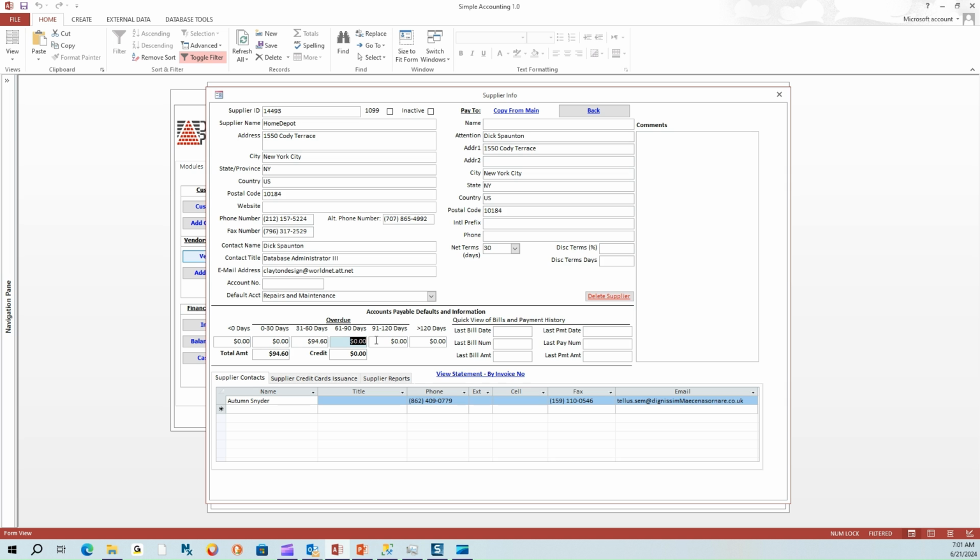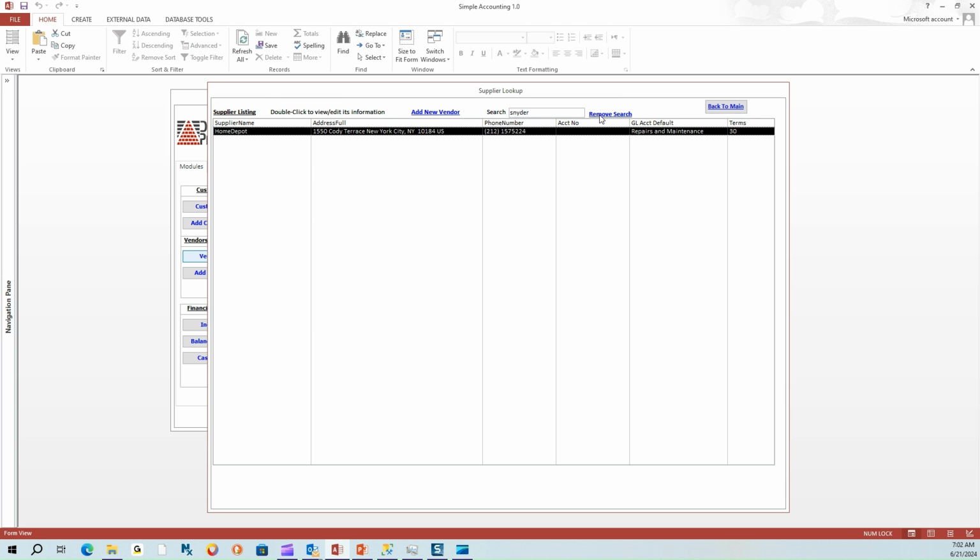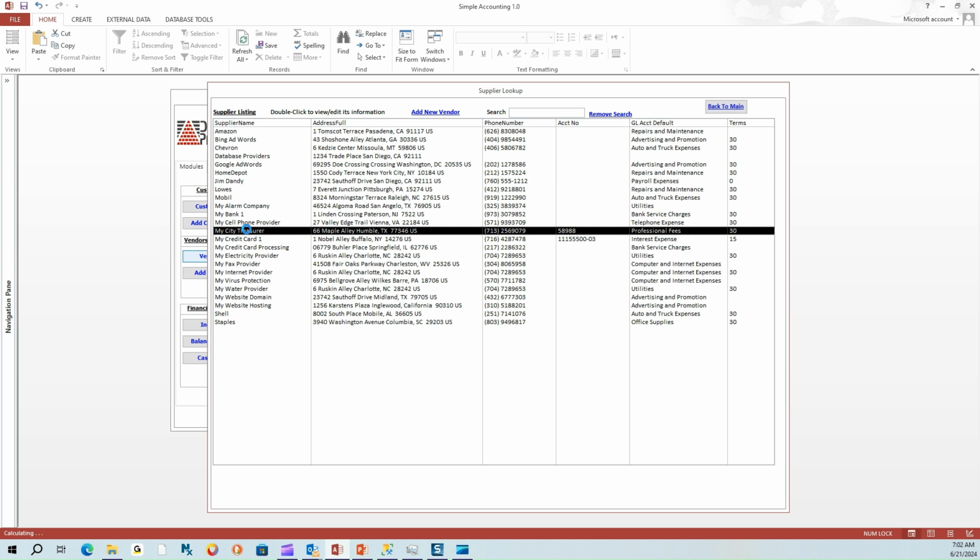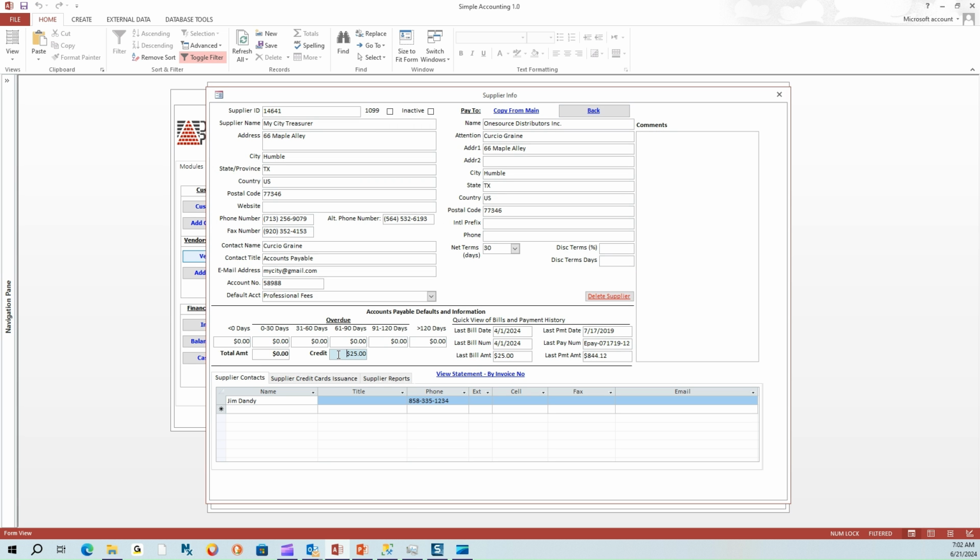The 61 to 90 days shows the amount past due of up to 90 days. The 91 to 120 days shows the amount past due of up to 120 days. Finally, the field greater than 120 days shows the amount past due beyond 120 days. To the right of that section is a quick view of the last bill and payment information, including the last bill date, invoice number, and amount, as well as the last payment date, payment check or reference numbers, and amount paid to the vendor. Additionally, an overpayment on a bill becomes a credit until it is used up on a future bill payment. The credit amount is shown in the total credit field.